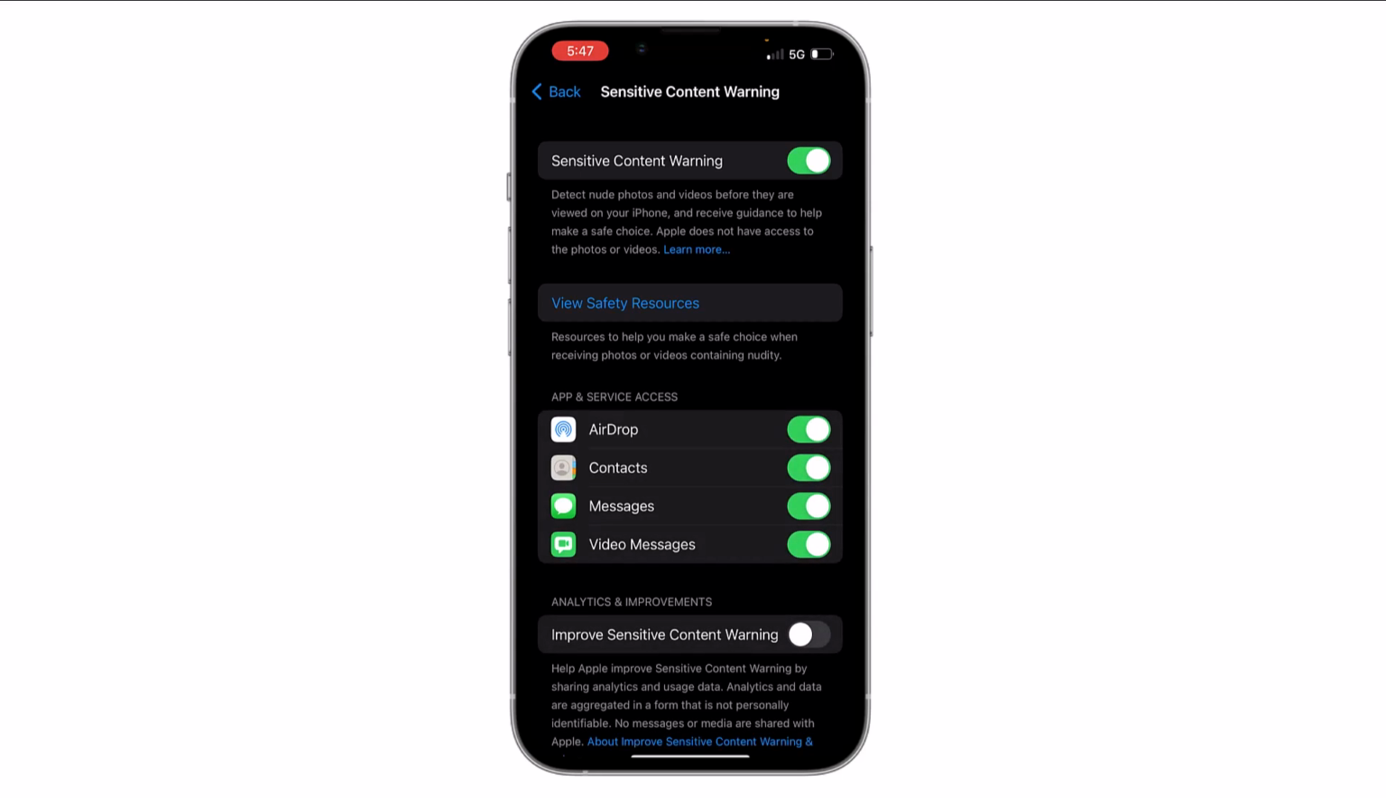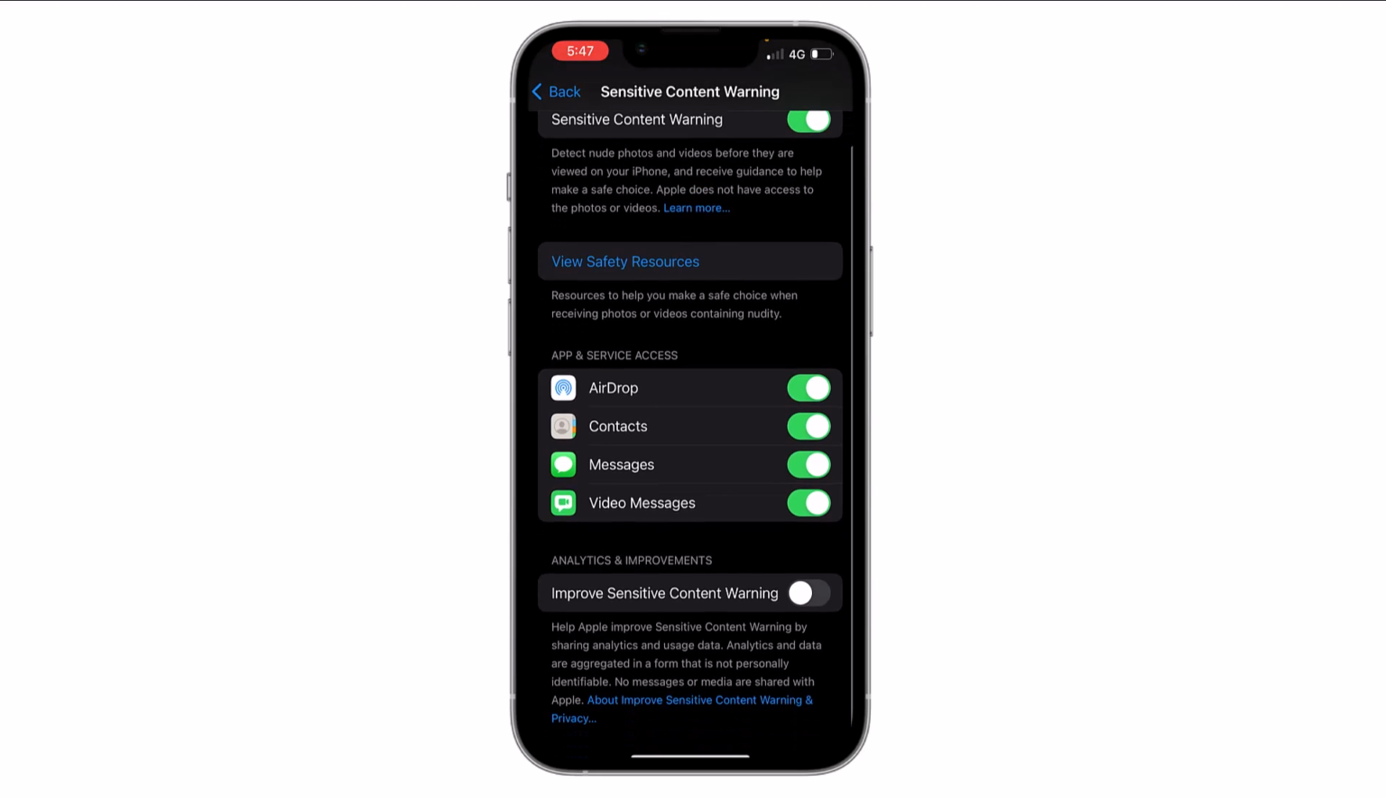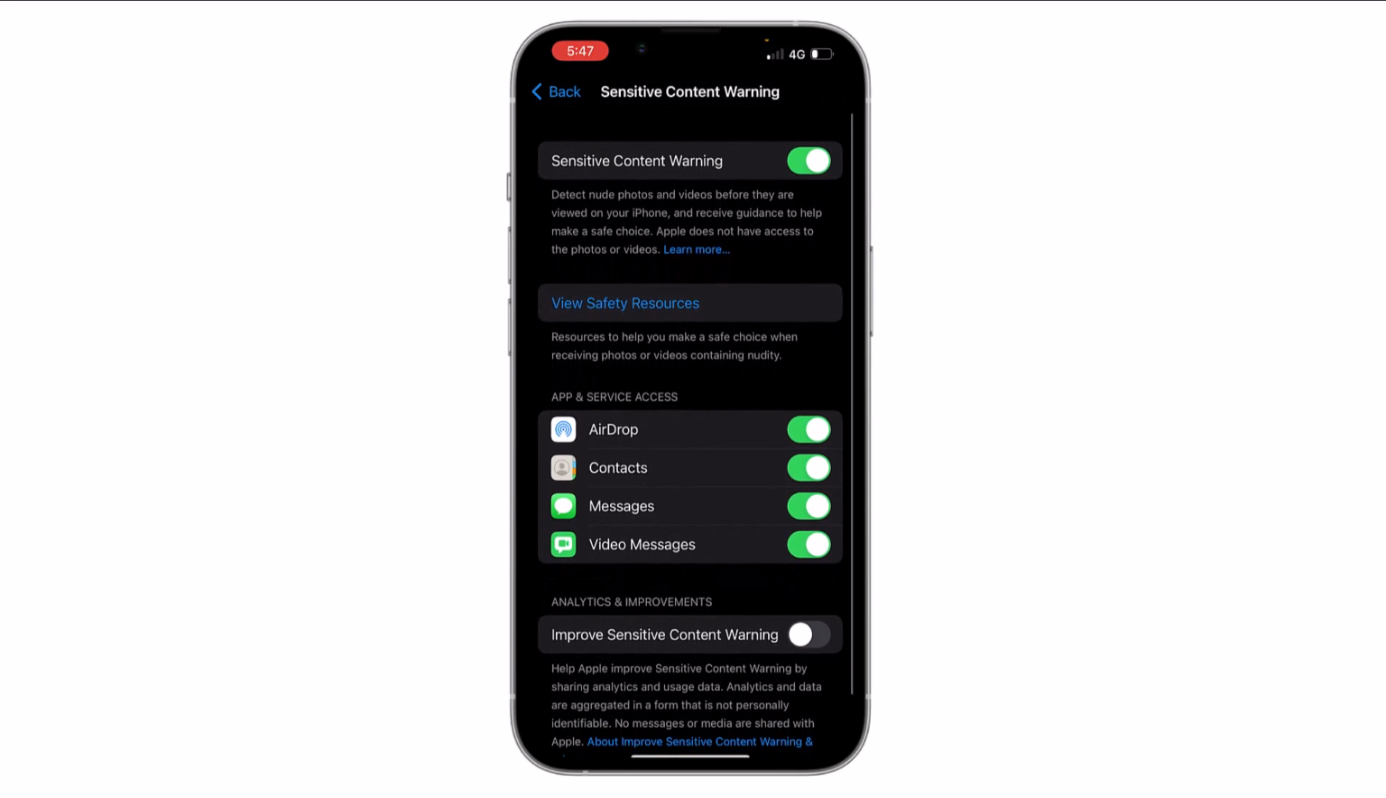This feature protects you from harmful content coming through to your device. It allows you to choose to receive warnings about photos or videos that may contain nudity before viewing them. So you can enable these for applications like AirDrop or Contacts, any of them.